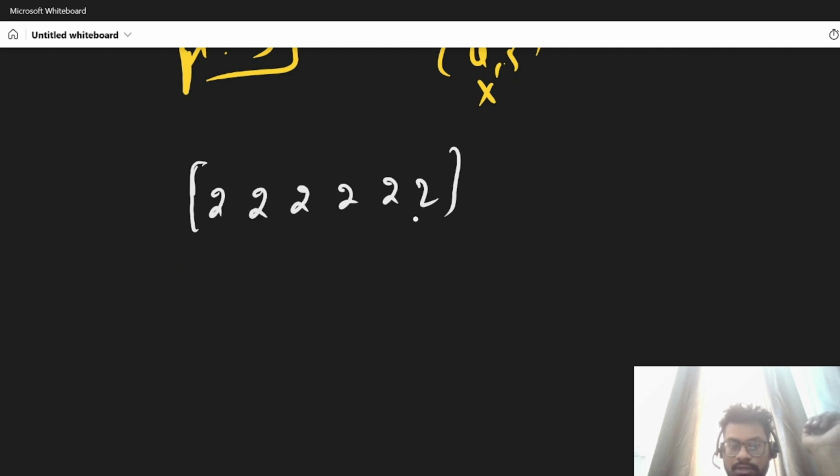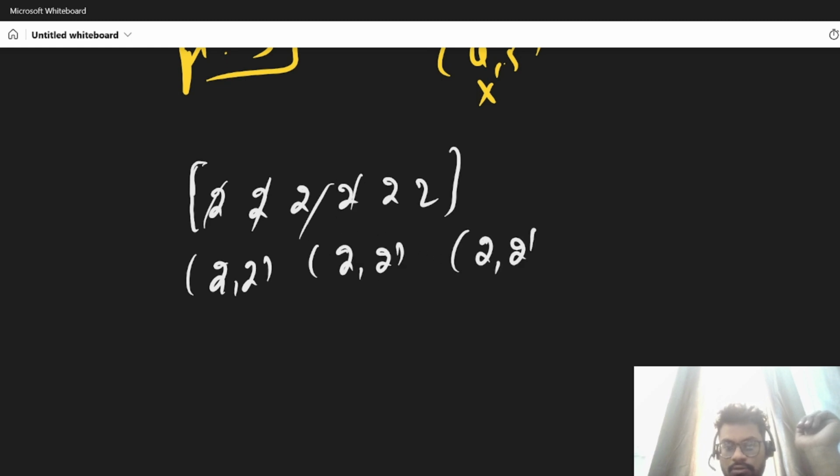Another case: if we have 2 2 2 2 2 2, what can we pair? 2 comma 2, this is one pair. Another pair, 2 comma 2. Another pair, 2 comma 2.